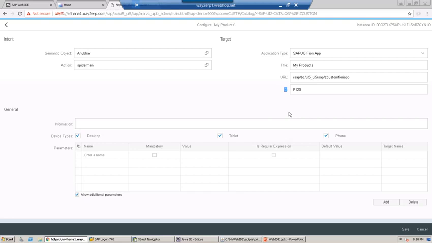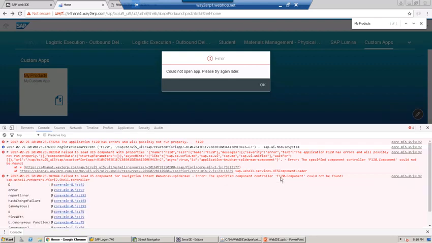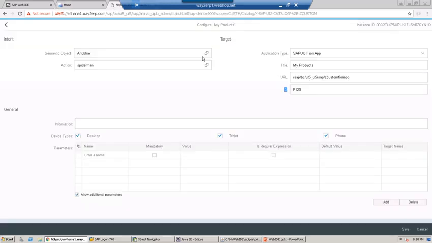But how did I come to this problem? I saw in the console there was something called F120. And then I started looking at my application in detail. Where did I give F120? Where did I give this? And then finally I realized I had given it in the ID. And then I checked the documentation for this ID, and I also checked a standard SAP Fiori target mapping.